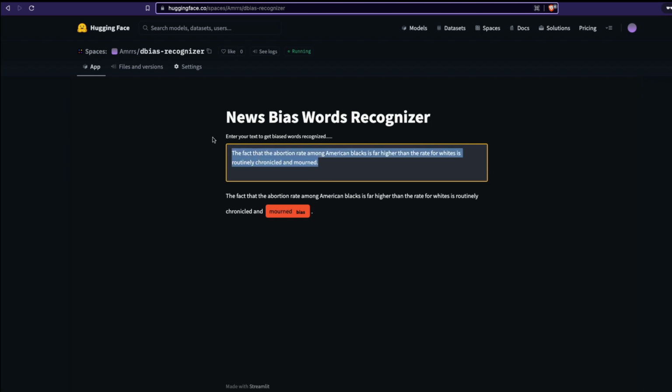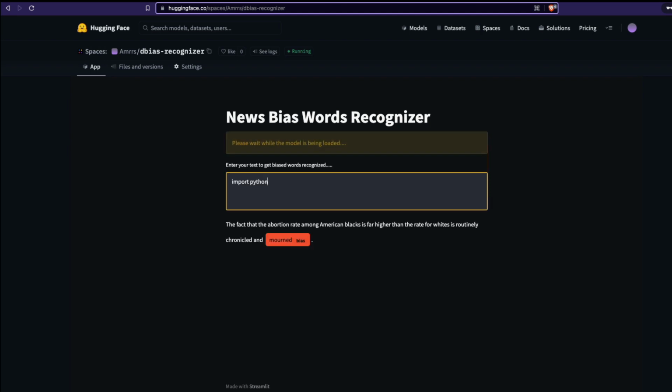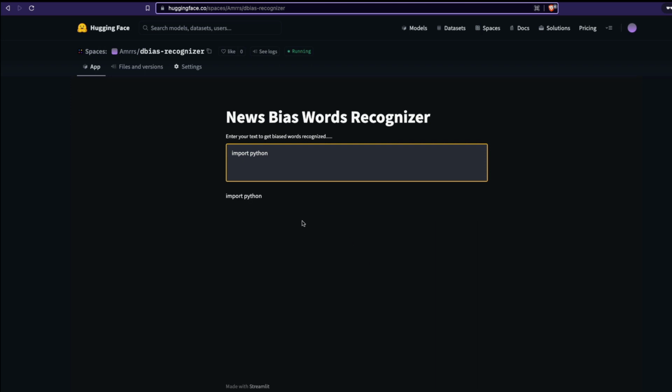For example, if I say import Python, okay, I don't know if it's going to say Python is a biased word. Let's see. Okay, no. So if there is no biased word, it would show like this. But if there is a biased word, you would see it highlighted with that orange reddish color, whatever that color is. So I think that's it.